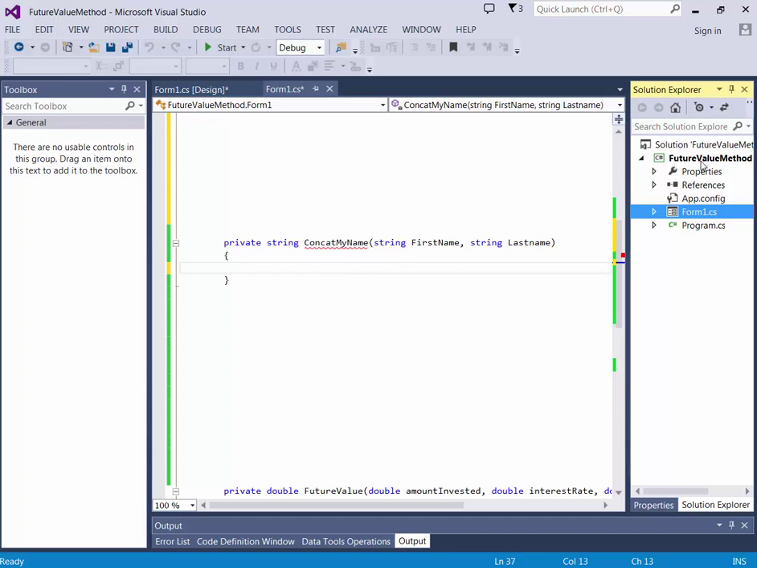This program is available to you on download from the Angel link. It's called Future Value Method. I'm actually going to start out with a simpler method and then show you the future value one soon. Here's a little method I've created. Real simple. It's called concat my name, and what it's going to do is just concatenate my first name and my last name.